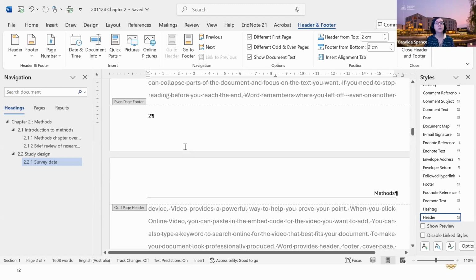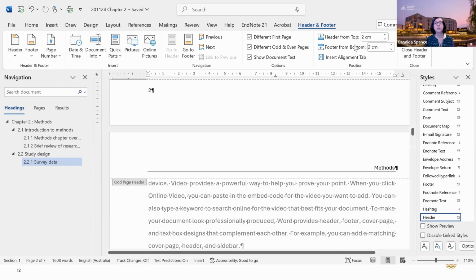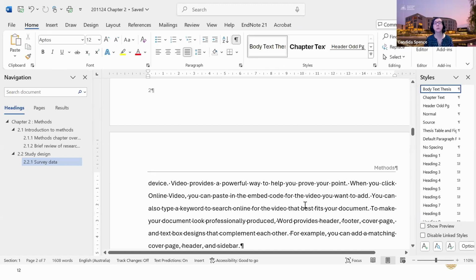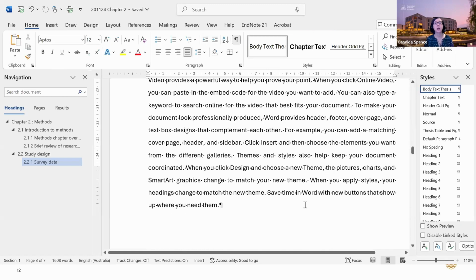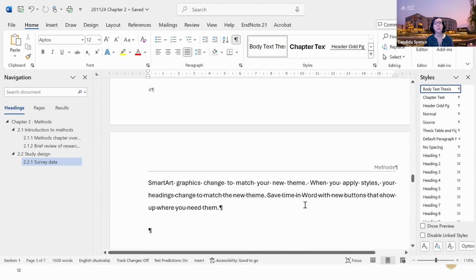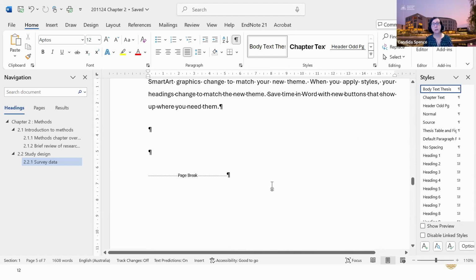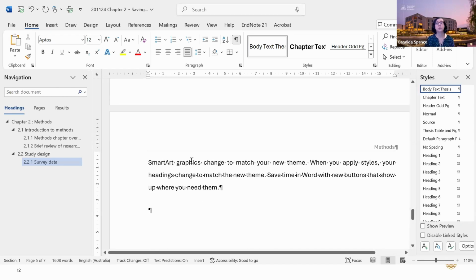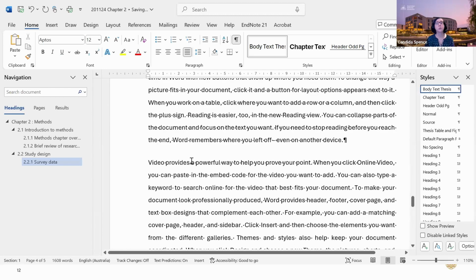We now need to return to the text. So you have the header footer. You can close header footer at the top there, or just double click to bring you back into the document. And we have a few page breaks to remove at the bottom of the chapter. So that's chapter 2, all set.